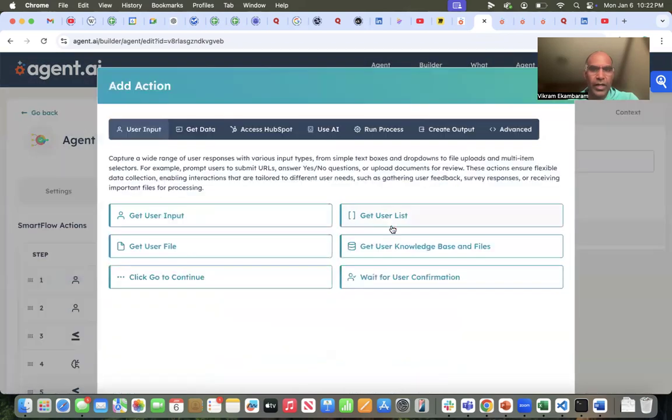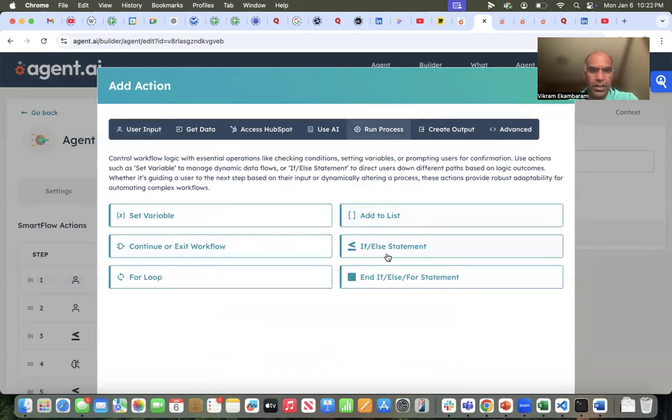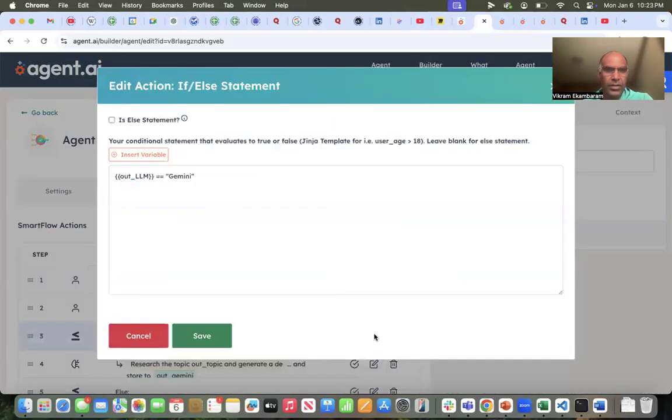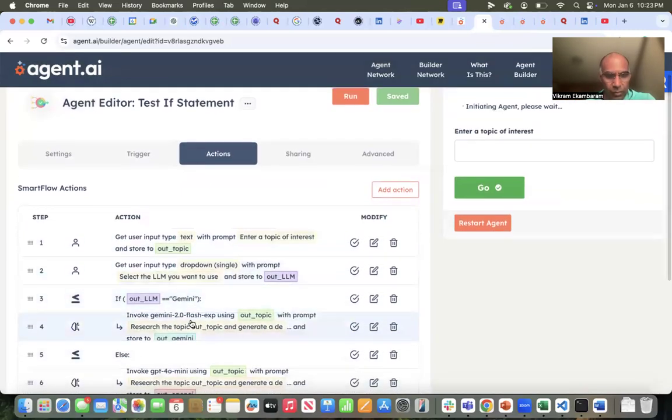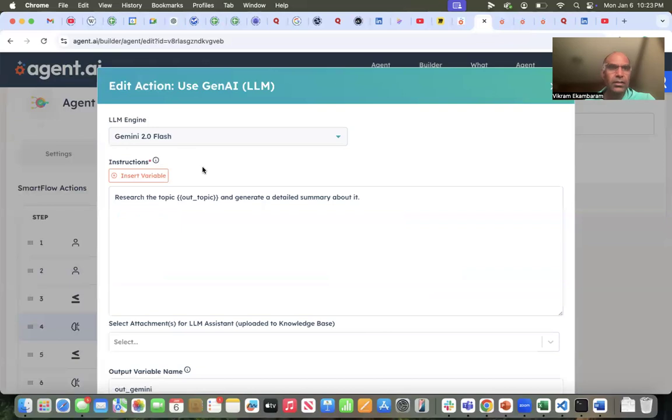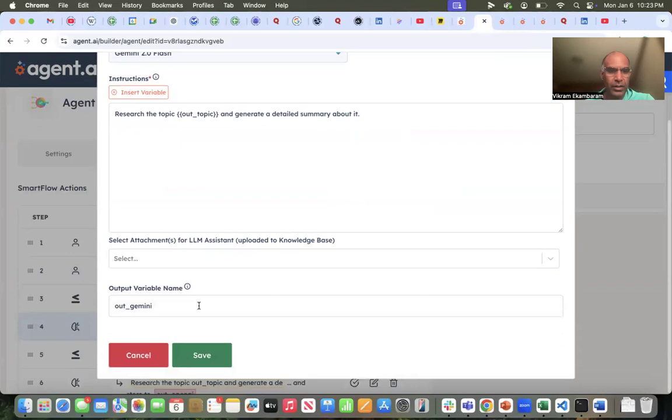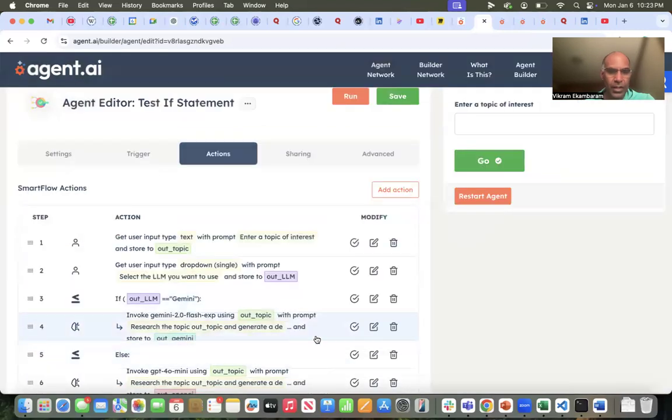The way you do that is you go to add action, run process, if else statement. When you click on that, it gives you this screen. For now, I'm just going to say it's an if statement, and then all you do is enter the condition. Think of it as saying if out underscore LLM, the variable, equals Gemini, then that will be true. In that case, I am saying use Gemini Flash, research the particular topic, generate a detailed summary about it, and store it in out underscore Gemini.